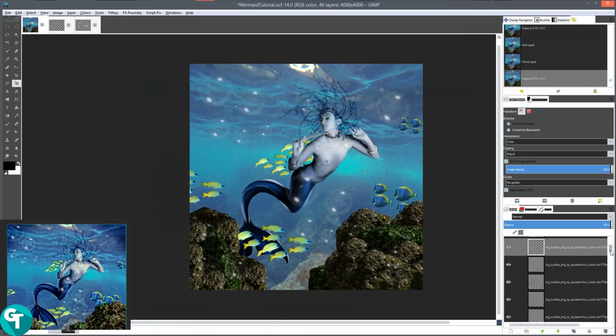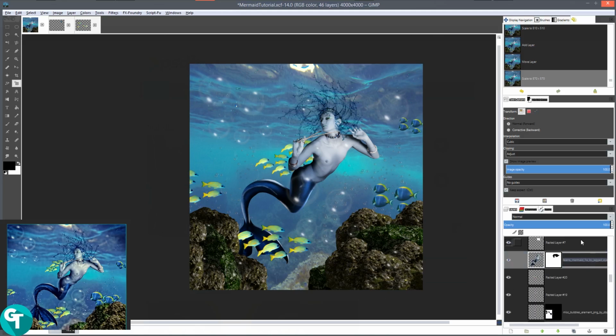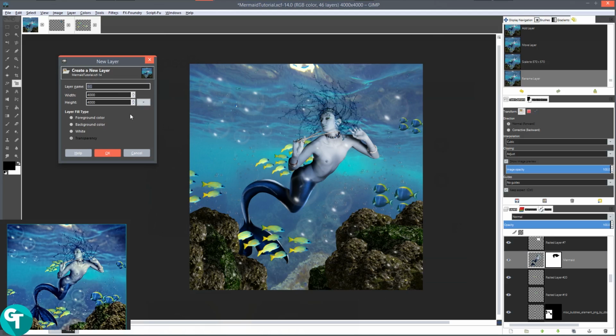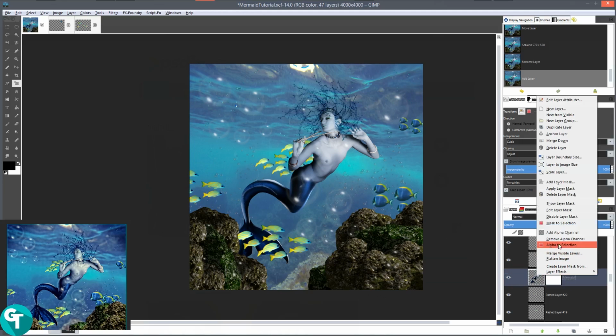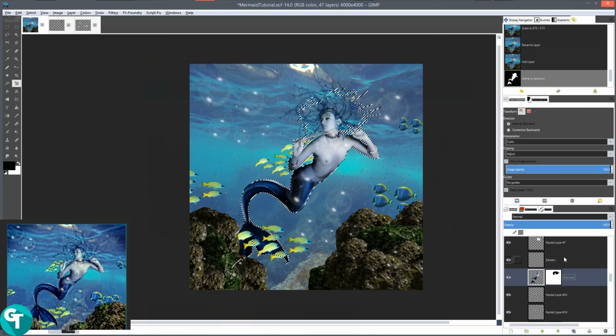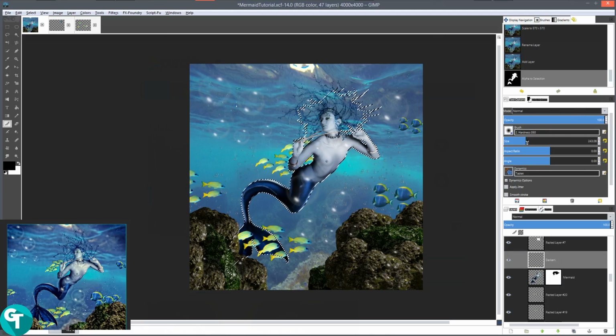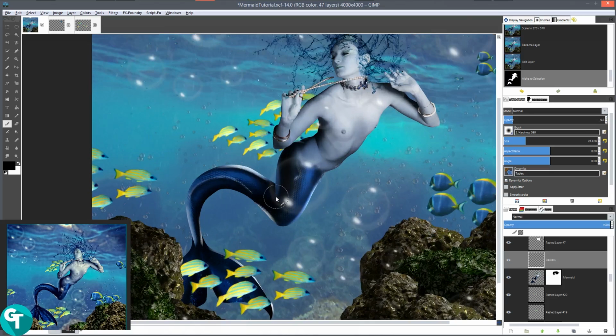Now let's go down to our mermaid. And let's rename this just to Mermaid. And let's go ahead and create a new layer. And let's call this darken. Just like that. And let's go ahead and click on the mermaid layer, not the mask. And then let's right click and alpha to selection. And then let's click on our darken layer and let's grab our paintbrush on black. Let's move the opacity all the way down to about 9. And our brush size should be okay.